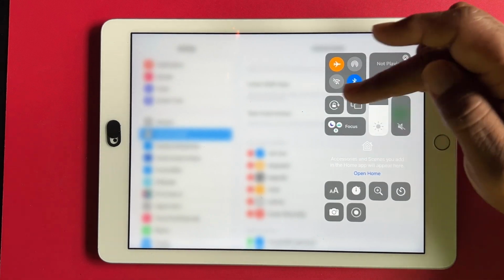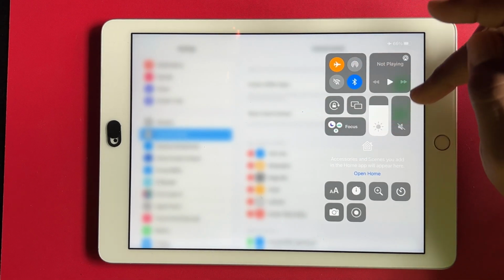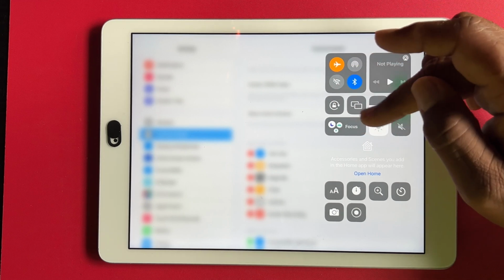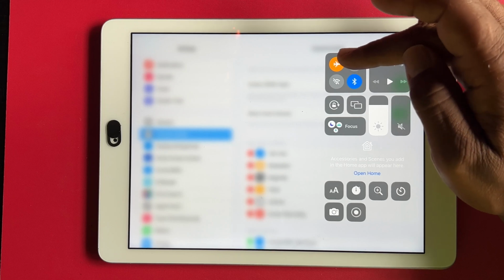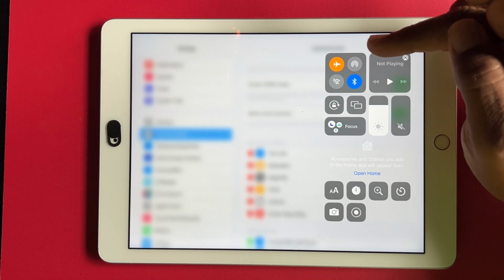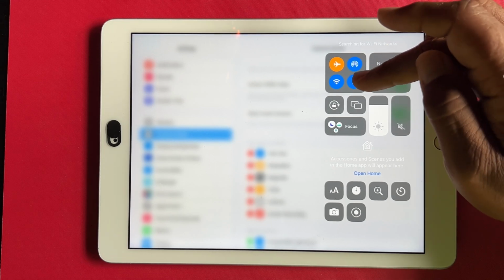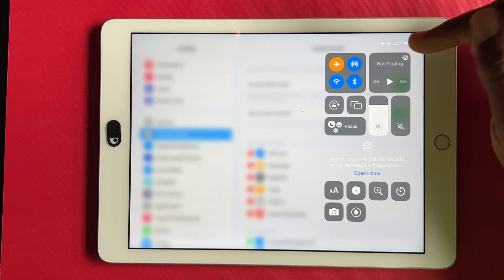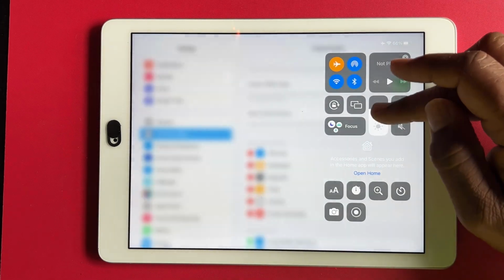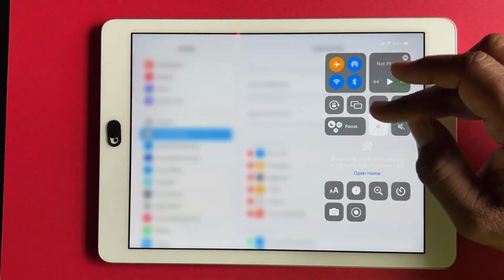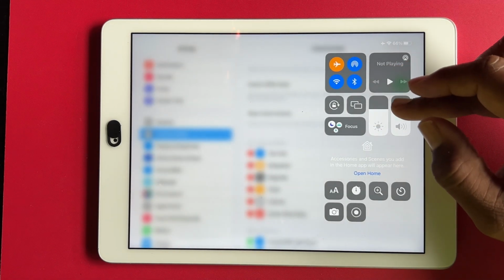So what is the control center? Well, the control center is the place where you can quickly get to certain applications. For example, on the control center, this is where you can get to your airplane mode. This is where you can get to your Wi-Fi. This is where you can get to your Bluetooth, or even turn the screen brightness up or down, or turn the volume up or down.